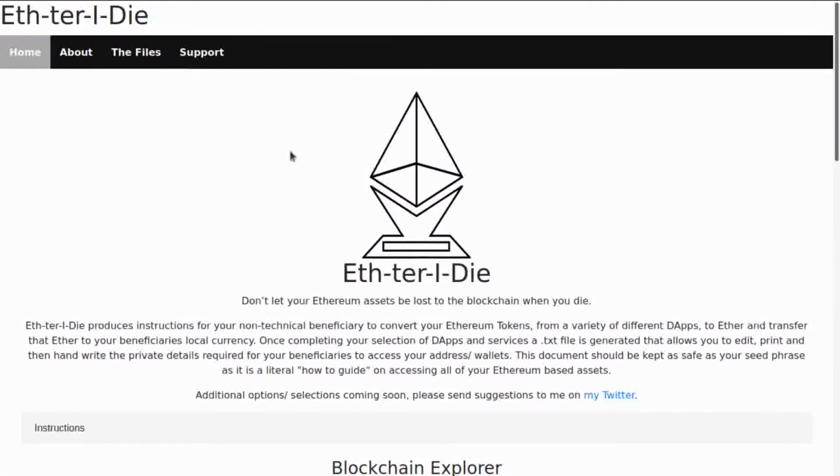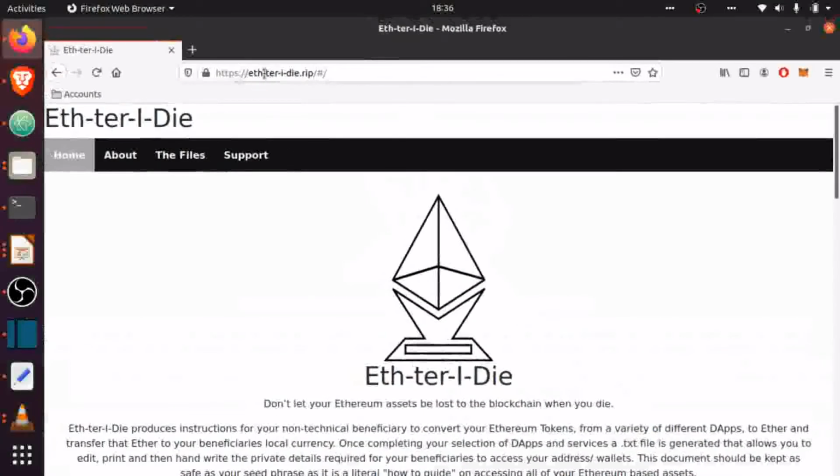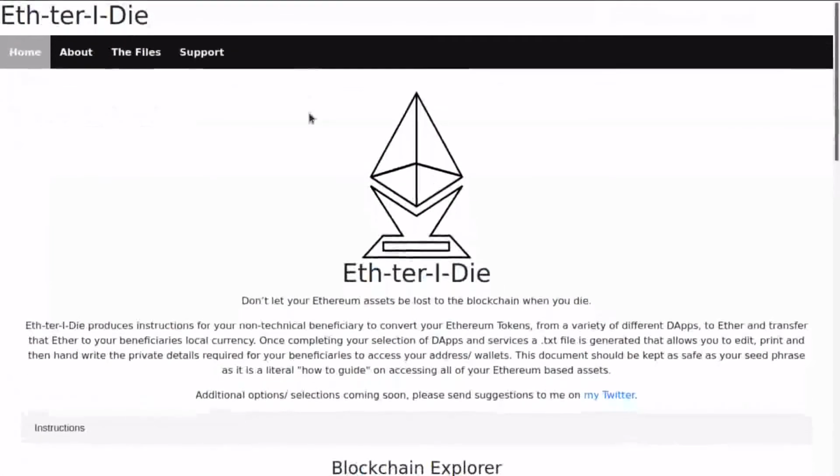Oh yeah, you can access eth-ter-i-die by going to eth-ter-i-die.rip. I didn't know you could have a .rip domain end name thing until I bought it. So there you have it. I hope you've learned something new today as well.